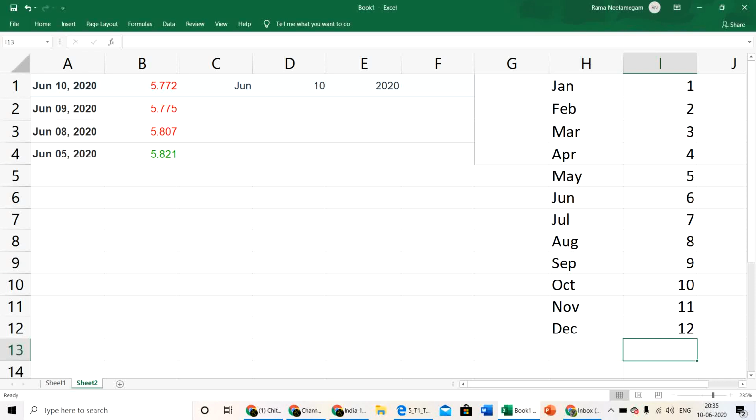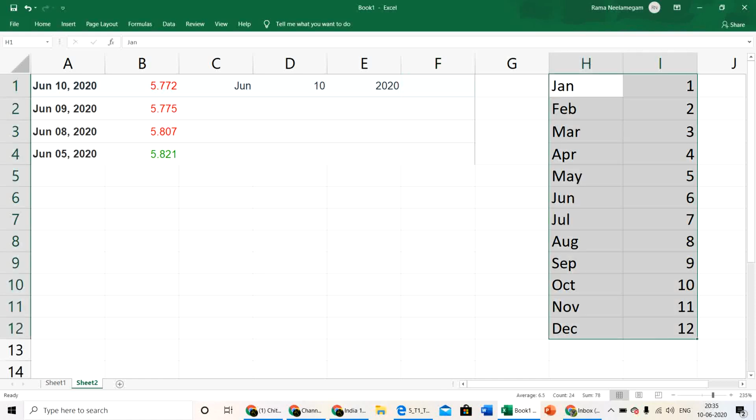Then I'm going to show you a command which is literally a lifesaver for me in so many situations. It's called the index and match command. So what I'm going to do is pull out this data array. I'm going to match this June entry in this column of the data array, and get the corresponding entry in the second column. That is, when I match June, I should get 6.